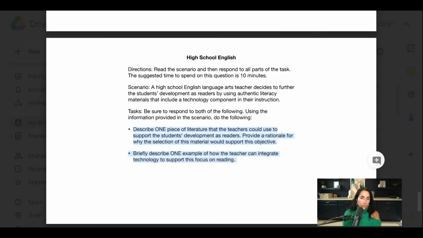If you're a literary text person, talk about stories, maybe comparing 2 texts. If you might want to introduce some poetry, you might be a social studies person, you want to do some nonfiction text, whatever it is. It doesn't say you have to choose the right piece of literature. It just says describe one.